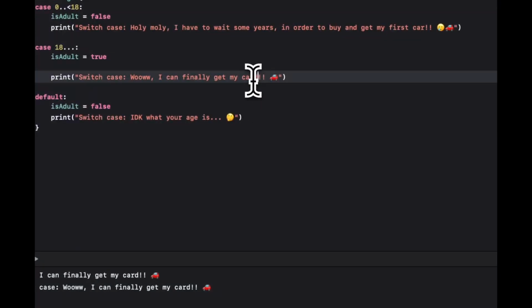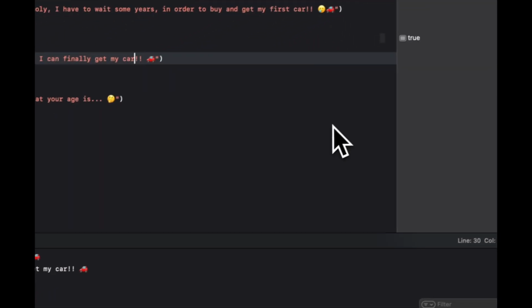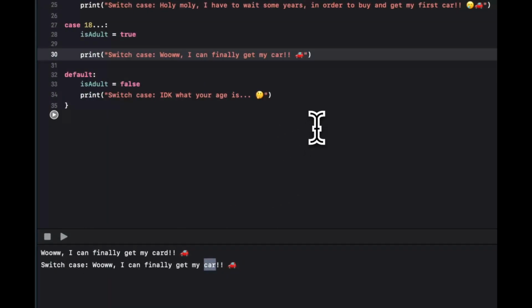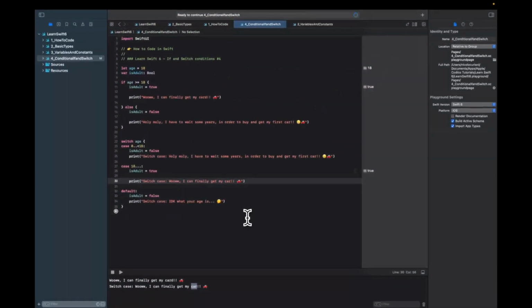Wow, I can finally get my car, my Apple card, my car. Oh damn, bro. Yeah, I can finally get my car. Wait, whoa, what kind of car? Well, a Tesla or a Cadillac. Wow, so cool cars, man. BMW, Audi. Yeah. Okay.